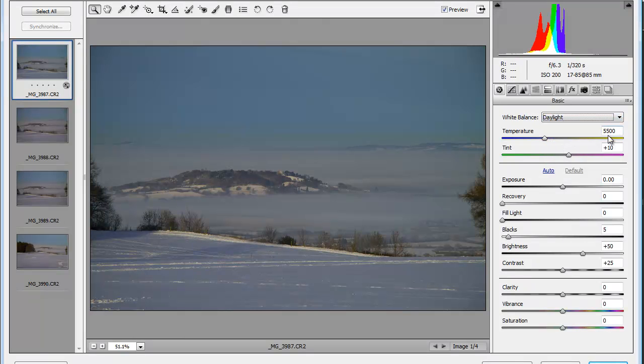Daylight is 5,500 kelvins. As Shot was 6,000, so it's a bit cooler. I think it looks okay. Looks really, really nice. If you want to make any subtle adjustments, you can do it here. I can still increase or decrease the temperature, make it warmer or cooler. I can also manage the tints. I think the daylight looks okay.